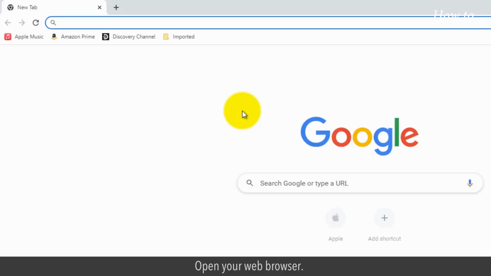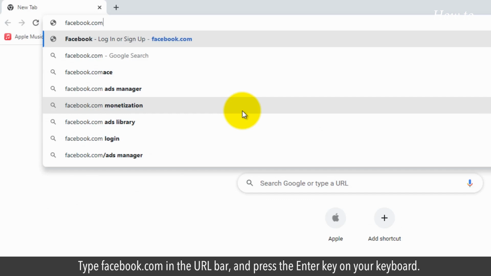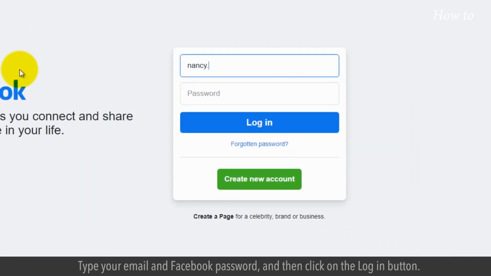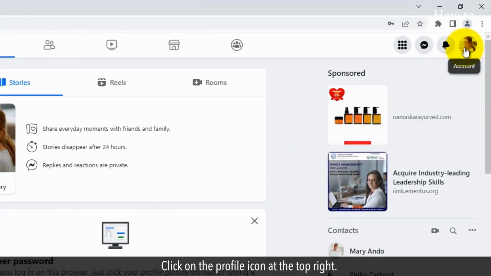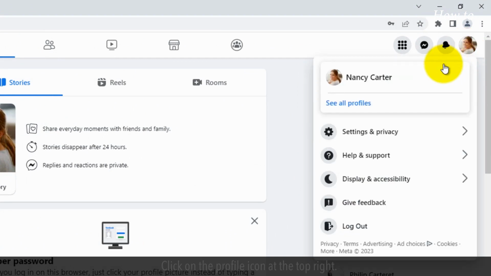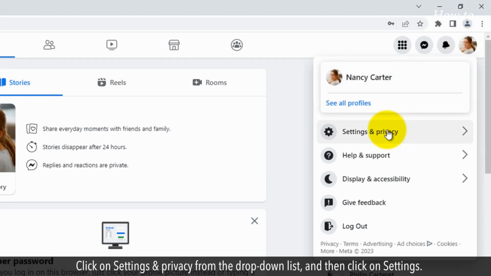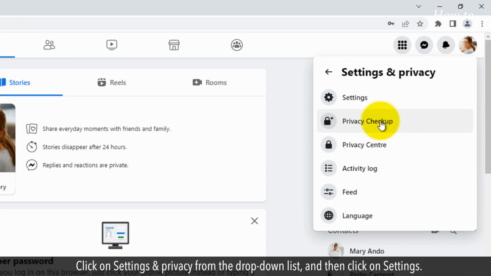Open your web browser. Type facebook.com in the URL bar and press the Enter key on your keyboard. Type your email and Facebook password and then click on the Login button. Click on the profile icon at the top right. Click on Settings and Privacy from the drop-down list and then click on Settings.